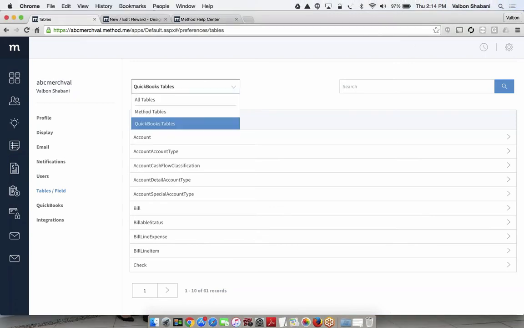Then you have another view, which is your Method tables. So these are the tables that are on the Method side only, and where we provide that extra value above and beyond just the accounting.